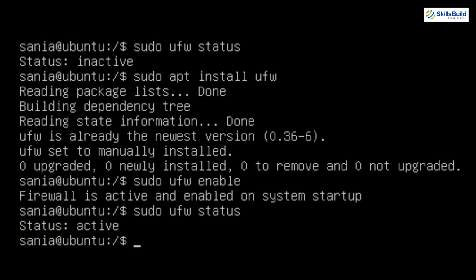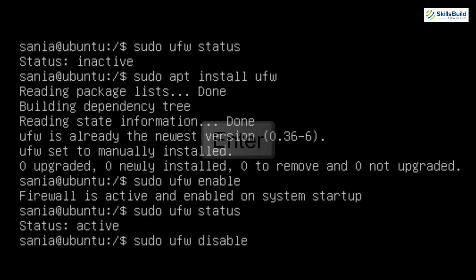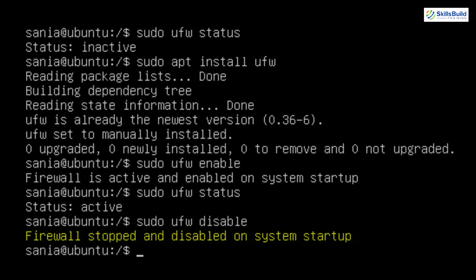And here you can see the status that is active. You can also disable it sometimes to perform a few functions. You need to write sudo ufw disable and then hit enter. And here you can see firewall stopped and disabled on system startup. Now clear the terminal.